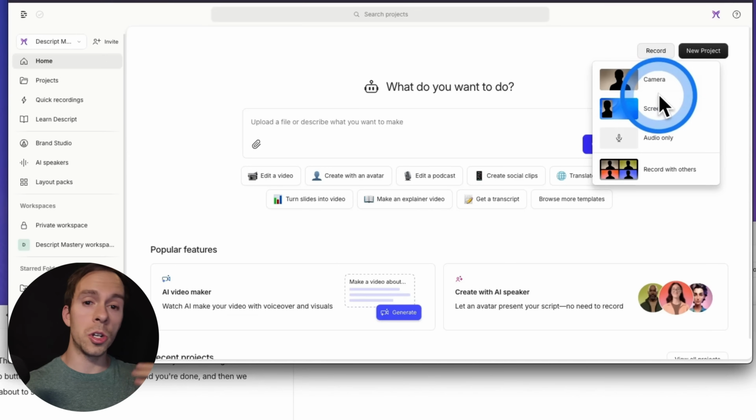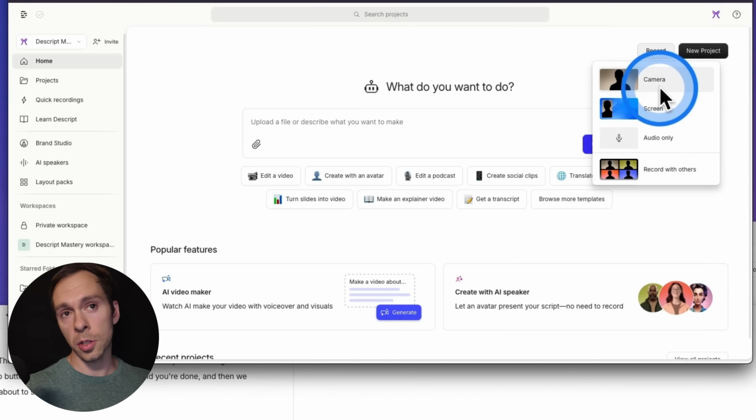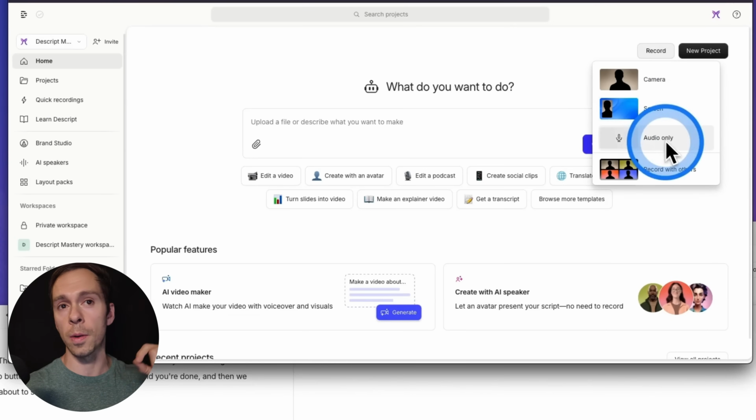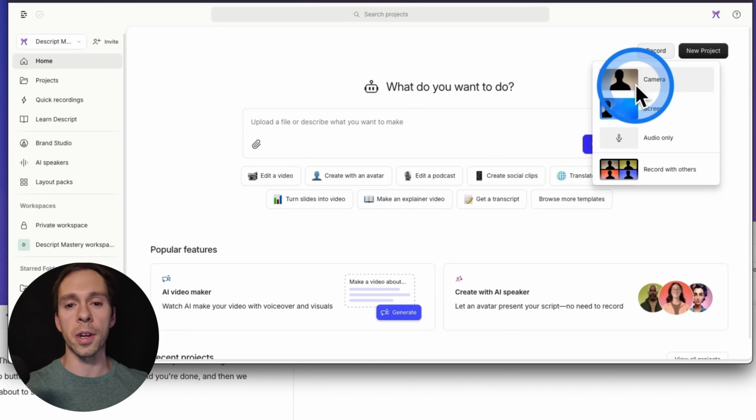And each of these are just starting points. So you can start with the camera one and then choose to record your screen, or start with audio only and then choose to record your camera, and whatever.